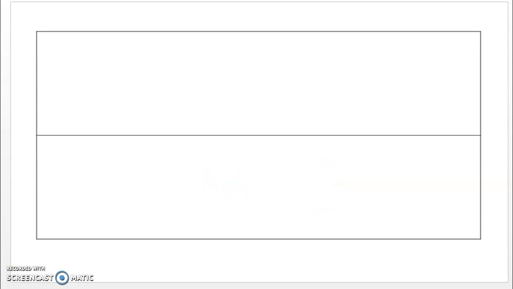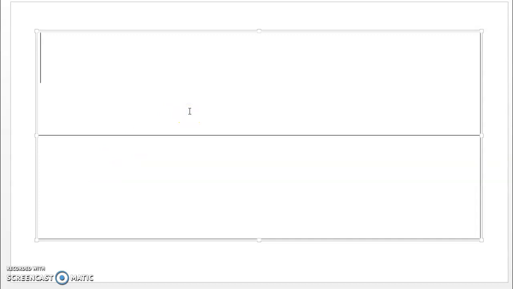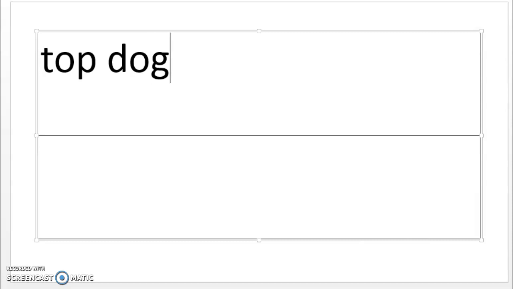Let's practice writing some phrases on our own. Say top dog. How many words in top dog? There are 2 words, top dog. Let's take a minute to sound out the words. Sounds in top, top. And we don't want that uppercase because it's just a phrase. Dog, dog. We wrote top dog.